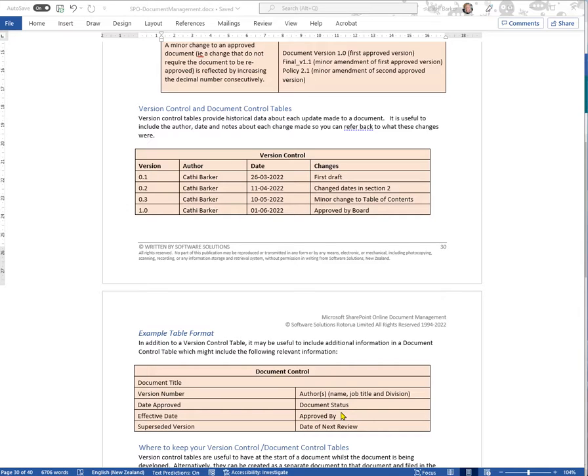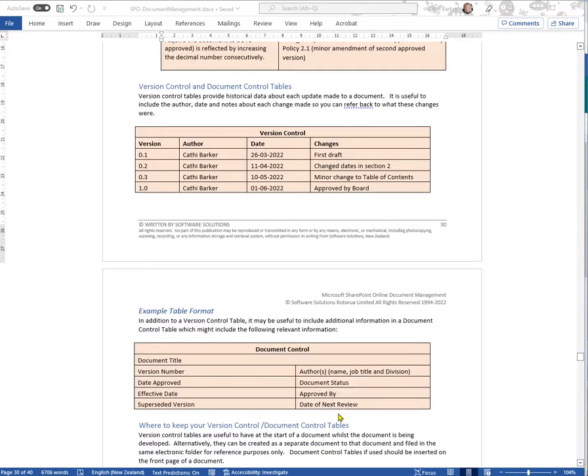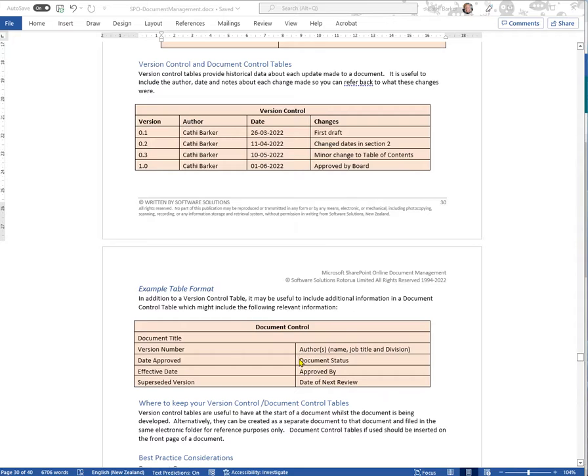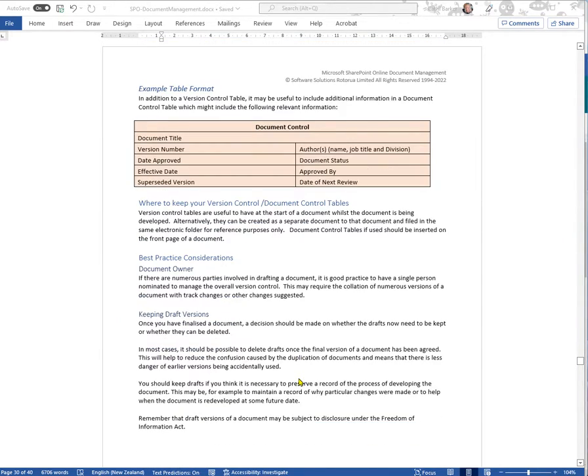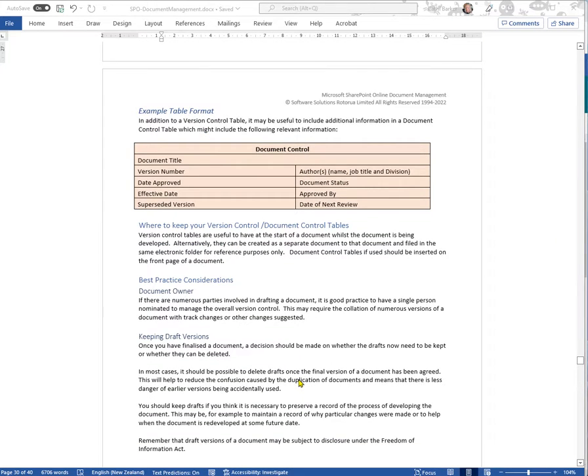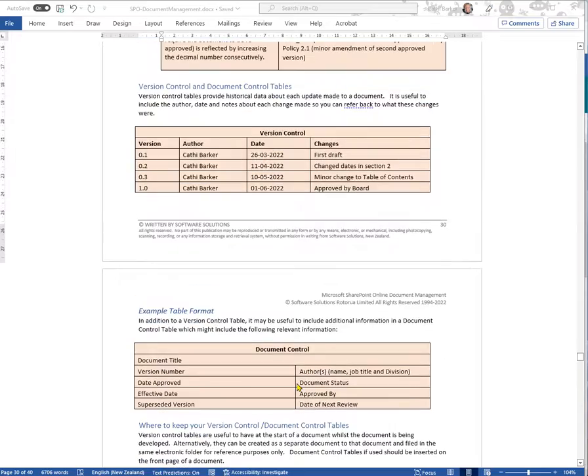Now, usually one person or a group of people are put in charge of document quality control or document control, and they manage this sort of stuff. So it is best practice, especially under the Freedom of Information Act, that we keep our versions of documents, draft versions and completed versions, accurately recorded for important documents.